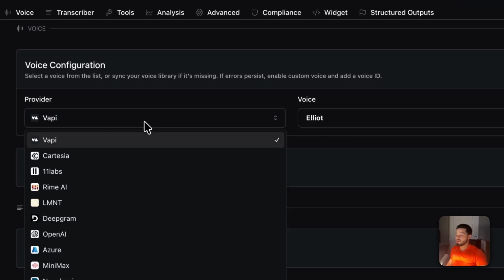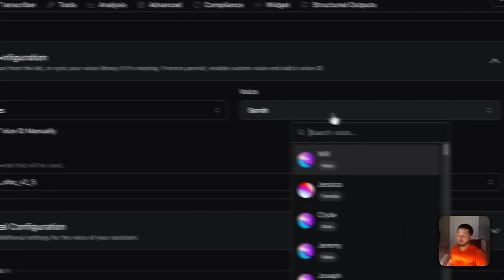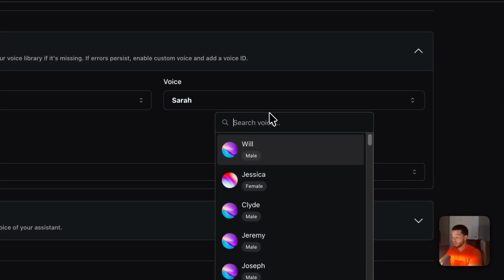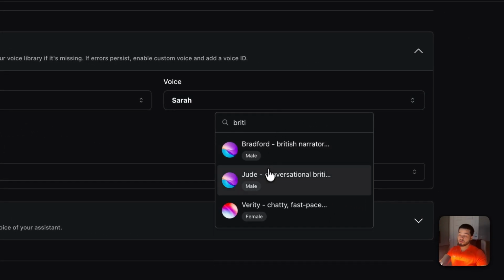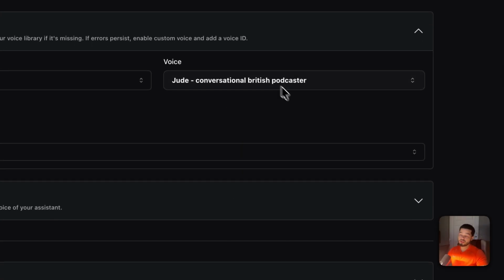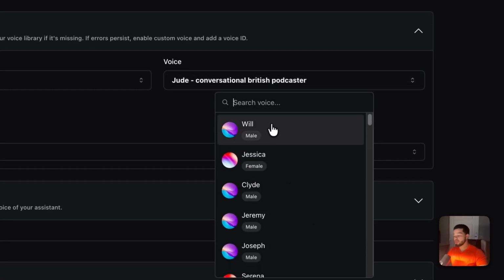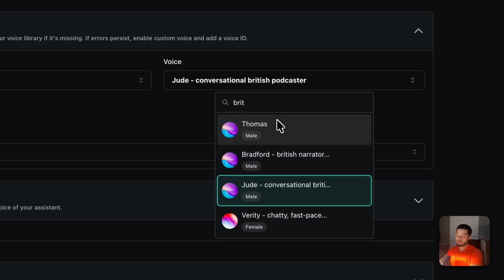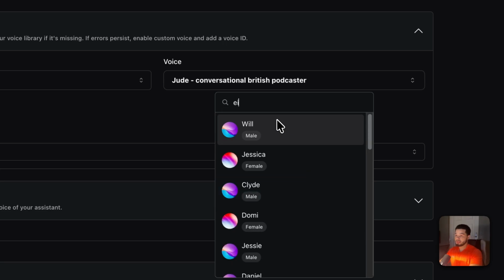We might actually have to use 11 Labs, so I'm going to come over here to 11 Labs and use a British voice. We can use this one, Jude, which is conversational British. You don't want to use a podcaster because the voice sounds a little too good, to the point where it sounds fake. So let's use Emily.